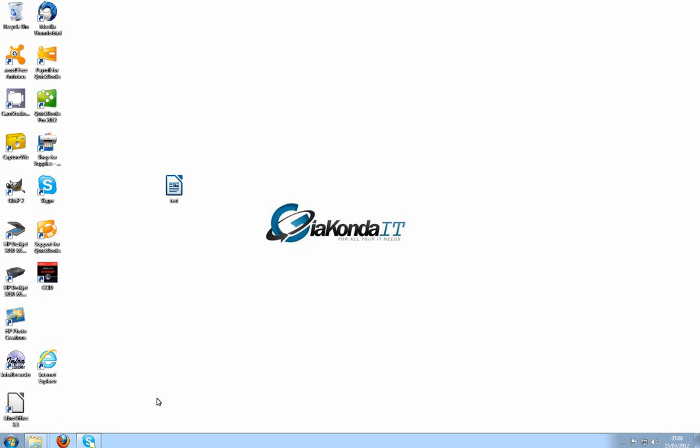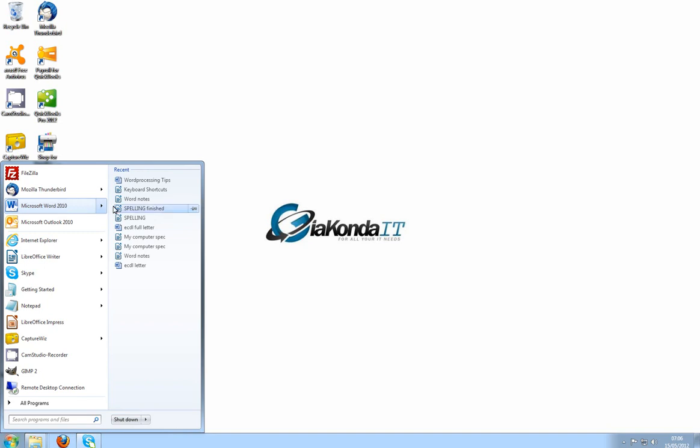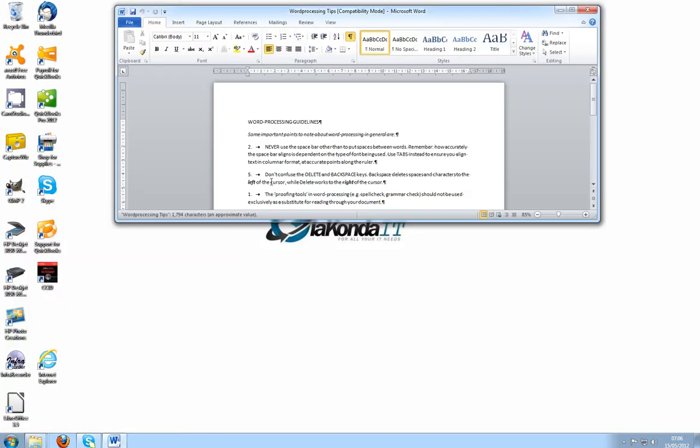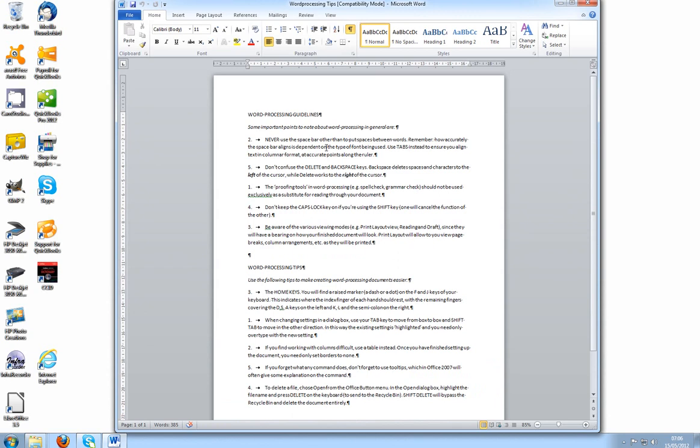Okay, let's start the ball rolling with loading a Word file, and the one we're going to use at the minute is one called Word Processing Tips. We've got to make it a bit bigger. Okay, so what have we got in front of us here? Well, we've got the document. If you look carefully, you can see the paragraphs here are out of order.